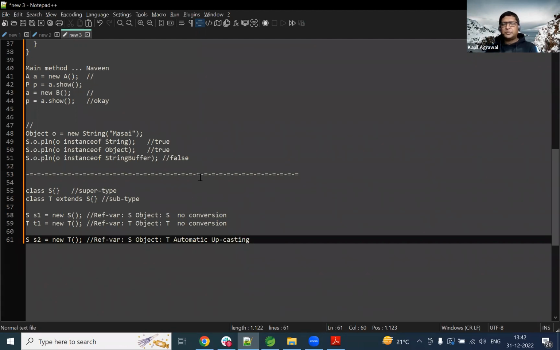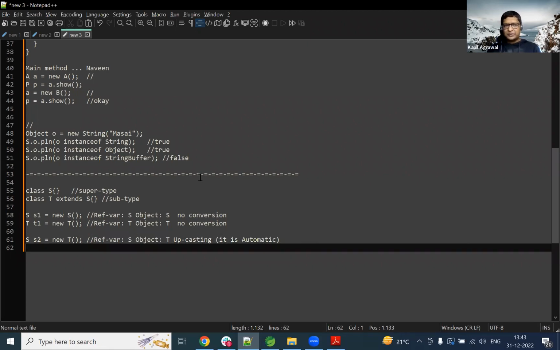This type of conversion is called upcasting because you are assigning a value from the subtype to the supertype. Whenever you are assigning a value from a subtype to the supertype, the conversion is automatic. So type conversion and casting are applicable for reference types also, in the case when a superclass reference variable is pointing to a child class object. This is called upcasting. Is the term upcasting clear? Upcasting is always automatic.